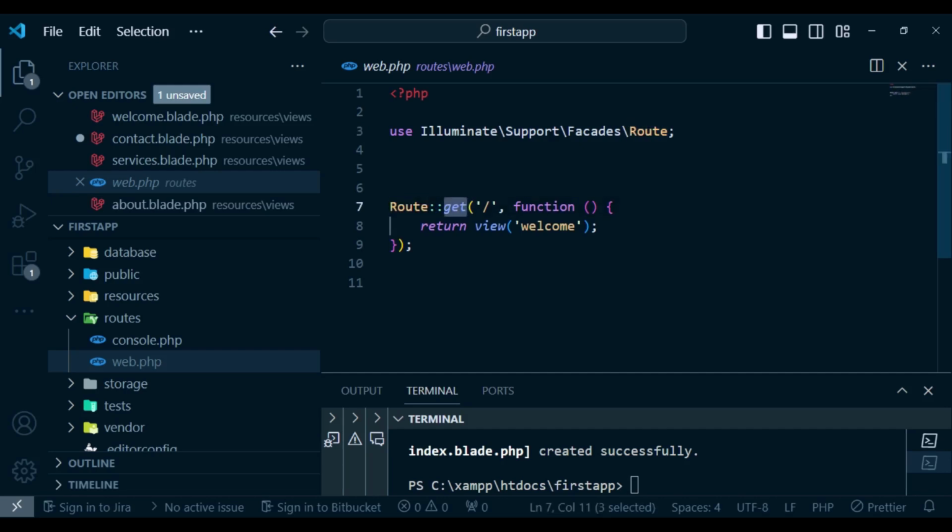This one is an HTTP verb. You can have the get verb, you can have post, you can have put, you can have patch. Depending on your use case, you can have delete if it's a route that you're using to delete. And then you can also have any, among others. Of course, the route that we are moving to is just the default one. That's why we're just having a / and a function, which inside it we are returning a view welcome.